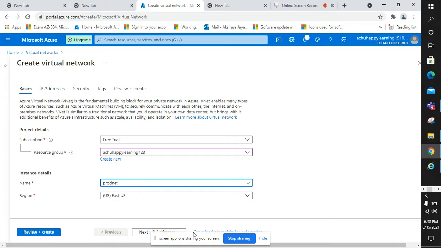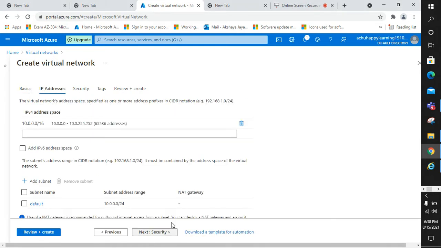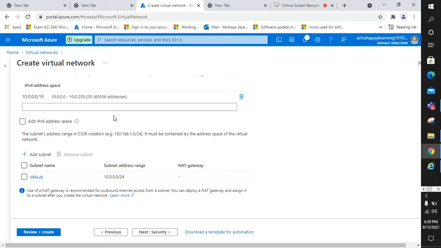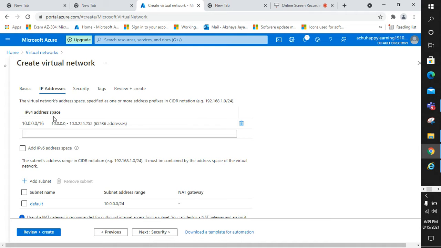Then we can give next. This is an important part, choosing the IP address range. We have IPv4, and if we want, we can use IPv6. You can refer to that video for what is IPv4 and IPv6. As of now I'm going to use an IPv4 address, and this is a private address space. In layman terms, this is a range which is private and very secured. It is not a public address which is exposed to the internet.